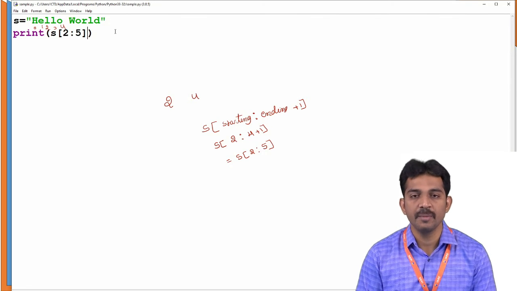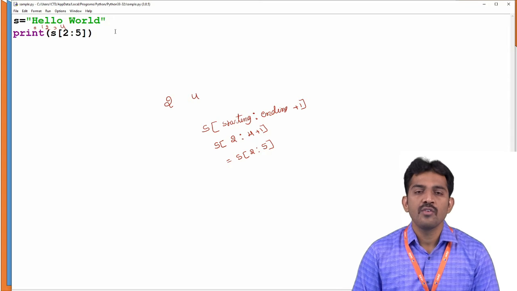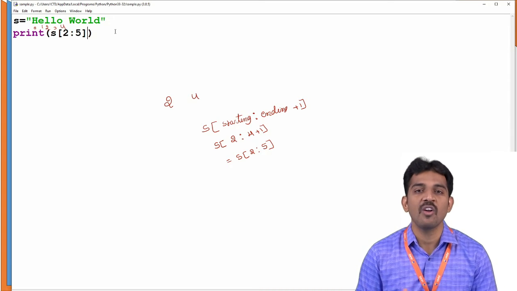This is the way you need to start the programming languages. Maybe initially it may be tough, but after a few attempts, definitely it will help you to improve your knowledge from the programming point of view.